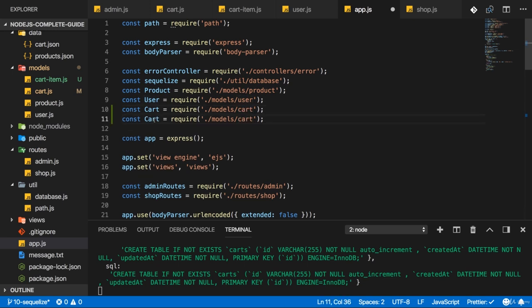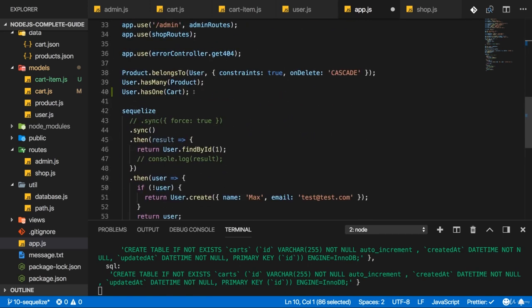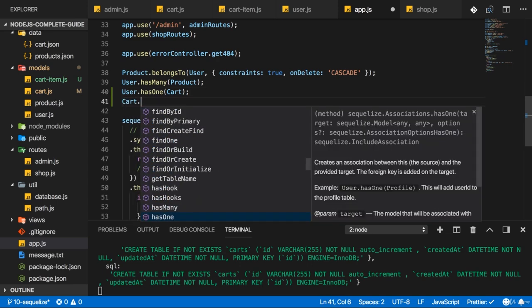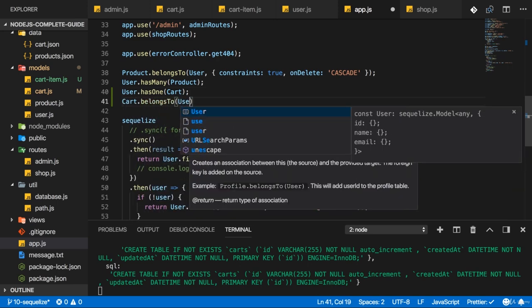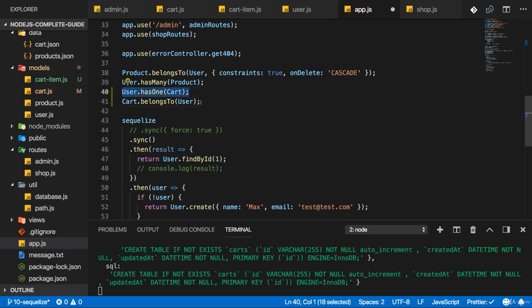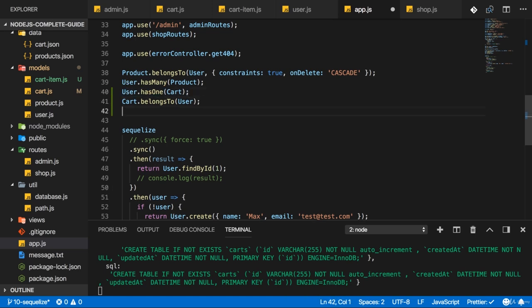We also need the cart item. So I'll import cart item from the cart item file in the models folder. So these two new imports have to be added. And with them added, if we go down again, let's go back to defining the relations. A user has one cart. And a cart, on the other hand, belongs to a user. So this is basically the inverse of this relation, and it's optional. You don't need to add it. One direction is enough. This setup here, either of the two approaches, will add a key to the cart, a new field to the cart, which is the user ID to which the cart belongs.